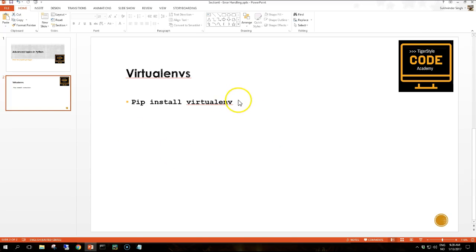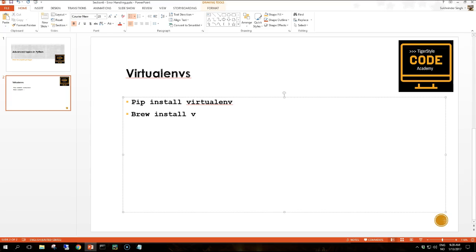If you are on Mac OS X, then you may have to use brew install virtualenv. Or if you're on Linux, you just go apt-get install python-virtualenv. So these are the systems that I know of. If you have another Linux version or some other OS, then you have to Google and search for that.